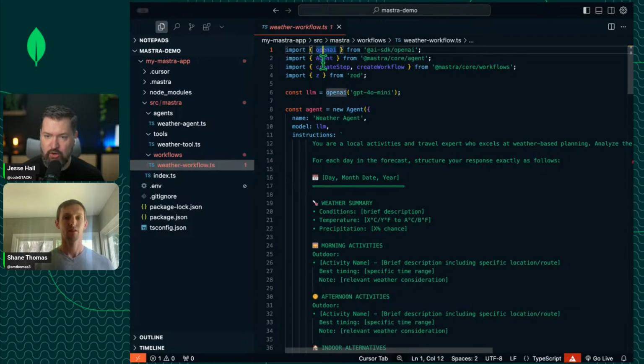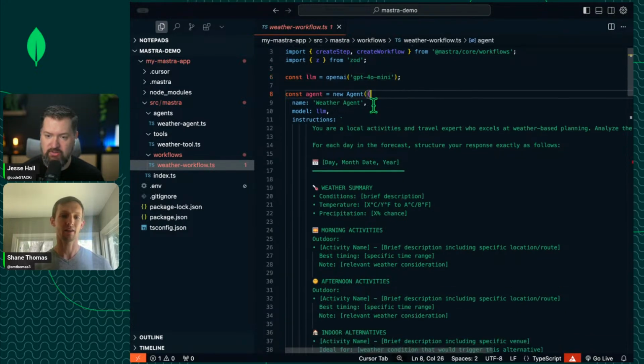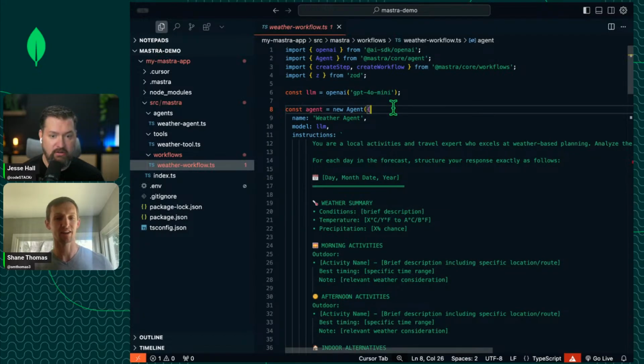So again, OpenAI from the AI SDK, agent from Mastra, and we've got some create steps and create workflows, and then some schema stuff with Zod. So here is the agent. Sorry, go ahead. I will say, I don't like this example, because it's not how I would build it. But when you want to create a getting started experience, you want it to be self-contained. It does show some flexibility though, because we're defining an agent inline, dynamically. We create this agent and then use it immediately following.